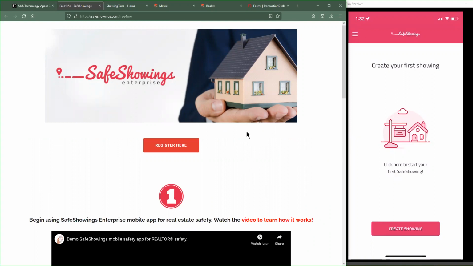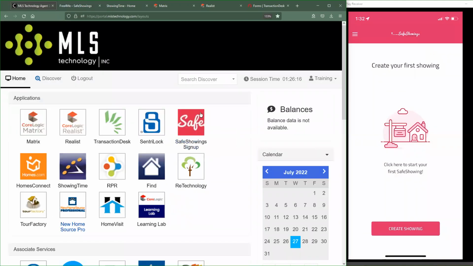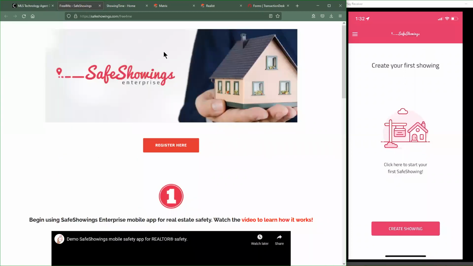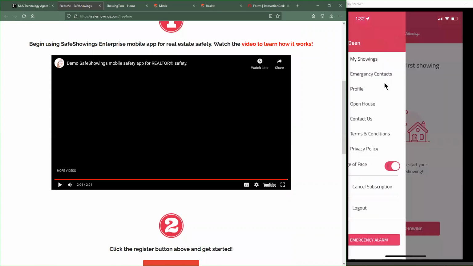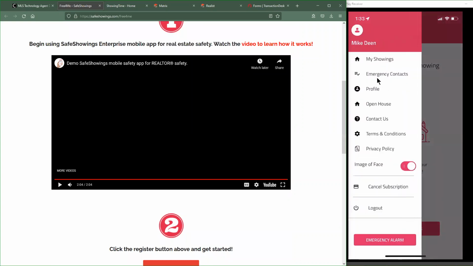So if you guys haven't explored this yet, again, it's a really easy click. Just click here, get signed into it, and you guys can start using it immediately. Add in your contacts, just like I did just now. You guys can go through and verify those emergency contacts, add in any showings, start an open house, all that information. Now, this is something that we provide to you guys for free.